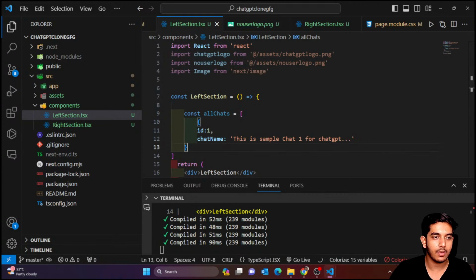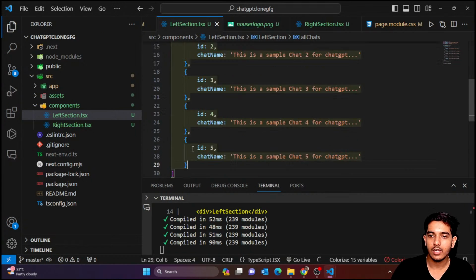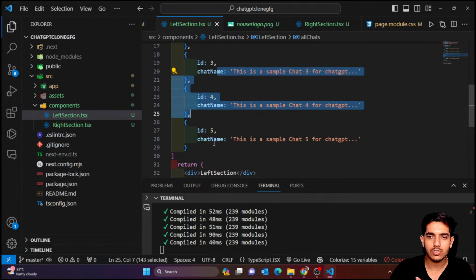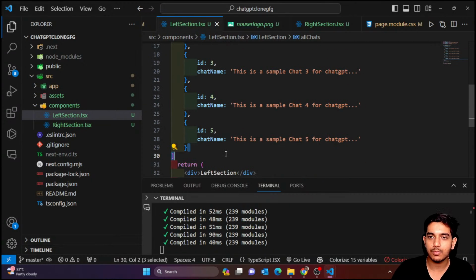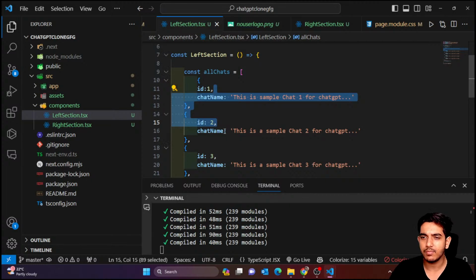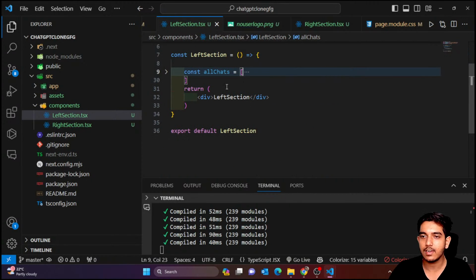So here I'm just going to make similar objects with different IDs. You can see that, yeah, similar objects. You can see chat name, chat name. So I'm assuming that this kind of data might be coming from somewhere. There's no way right now we can get this data since we don't have any database to remember things, but still this is some temporary data. I have to show this in the left section.